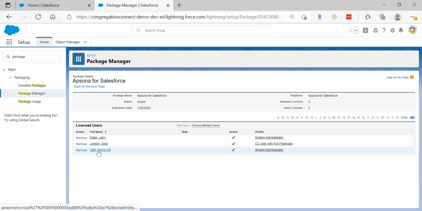Another thing that you should know is that if you give certain rights to an individual in Salesforce, say for example, my demo user doesn't have access to financials or contacts or accounts or any one object, then even if you give them rights in Apsona to that object, they won't be able to see it. So that I'll also explain later on.